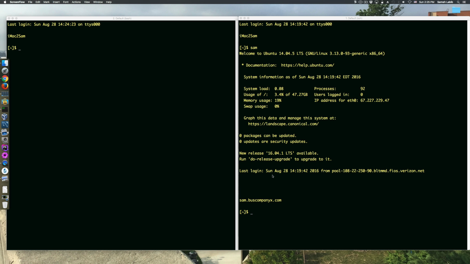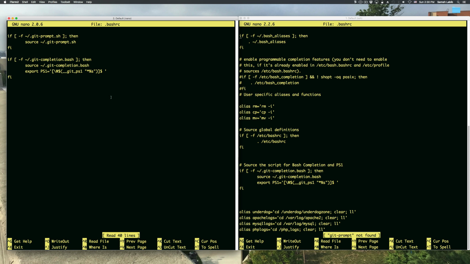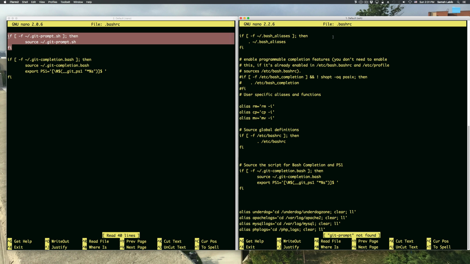Okay, and I'll show you what I'm talking about. On the right-hand side here, I have my production server. On the left, I have my iMac. Okay, so I'm going to go into the bashrc of each one of them. Okay, these 3 lines over here are not present on the production server in the bashrc. So I'm going to add them, and I'm going to add them right before the .gitcompletion.bash inclusion. So I'm going to put them right here.